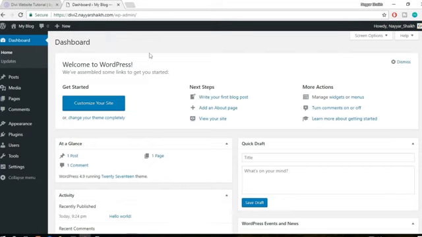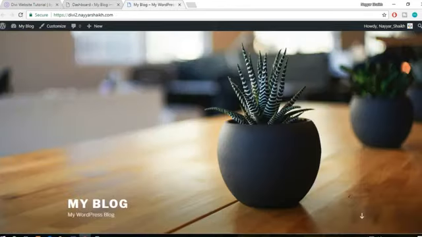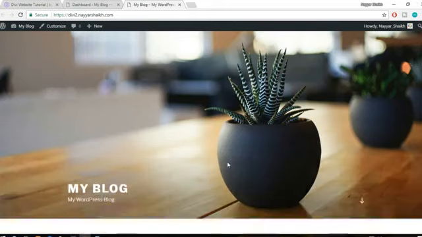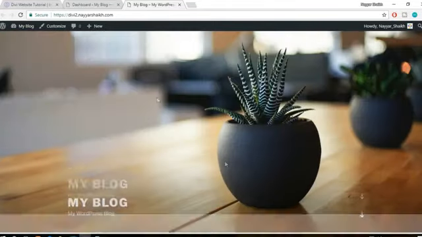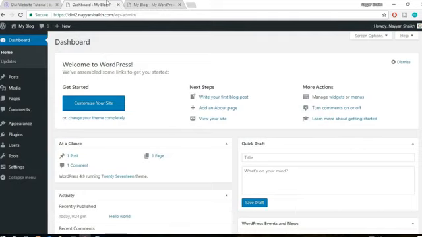If you want to see the front side of your website, at the top left you will see this home icon, or you will see this visit link. Open this visit link in a new tab and you will see your website over here. If you're creating your website in 2017, you will see something like this. If you're creating in 2018, 19, 20, then you might see some different page over here. Okay, so we have successfully installed WordPress.